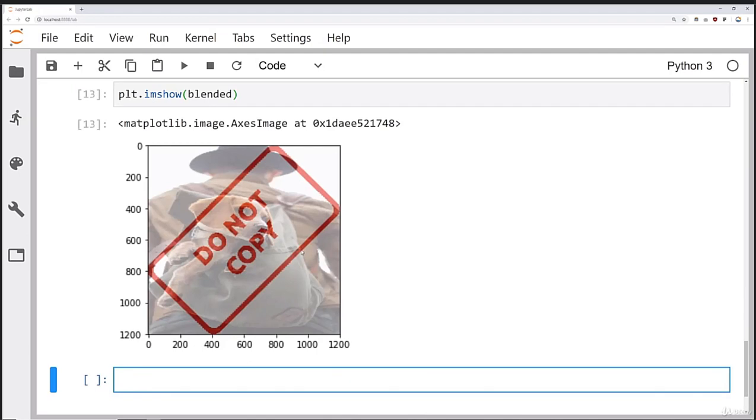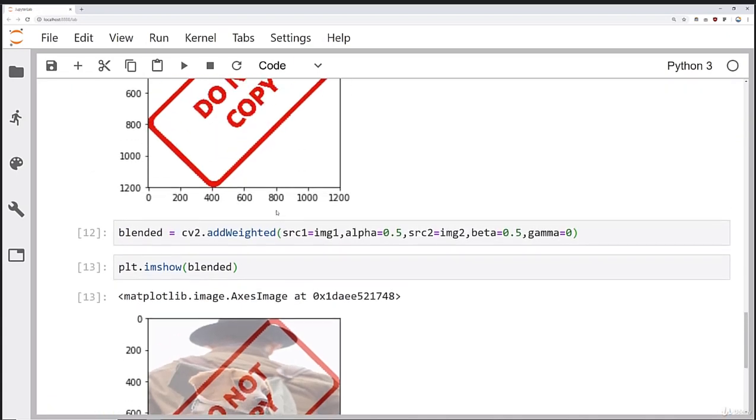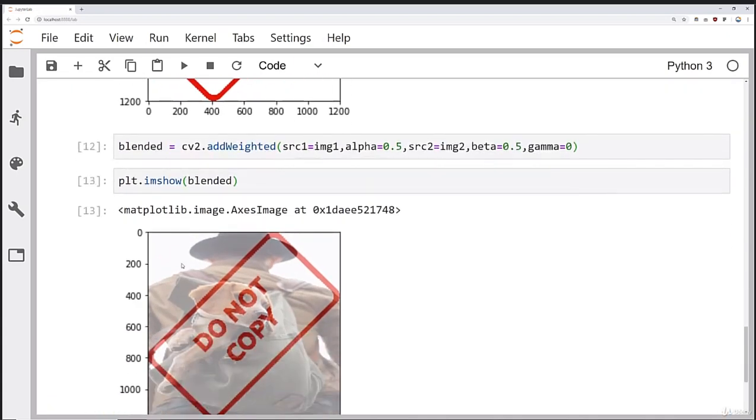And if you check out blended, we have equal amounts of representation from the dog in the backpack image as well as the do not copy image. Notice that the do not copy, it had white as a background, so you do see that white showing up on top of that dog backpack image, which is why the dog backpack looks a little more faded.